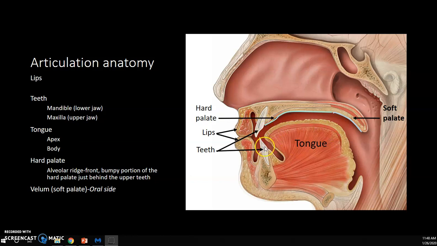We have the teeth here at the front of the mouth. Everybody knows what teeth are. And we have the lips. And we'll talk about how the tongue moves against the teeth and how the lips open and close. And we have the hard palate up here at the top and the soft palate here at the back. So our soft palate's what's going to move up and down and press against the tongue. So when we talk about articulation, we're talking about the oral side of the velum, not the nasal side like we did with the resonance.